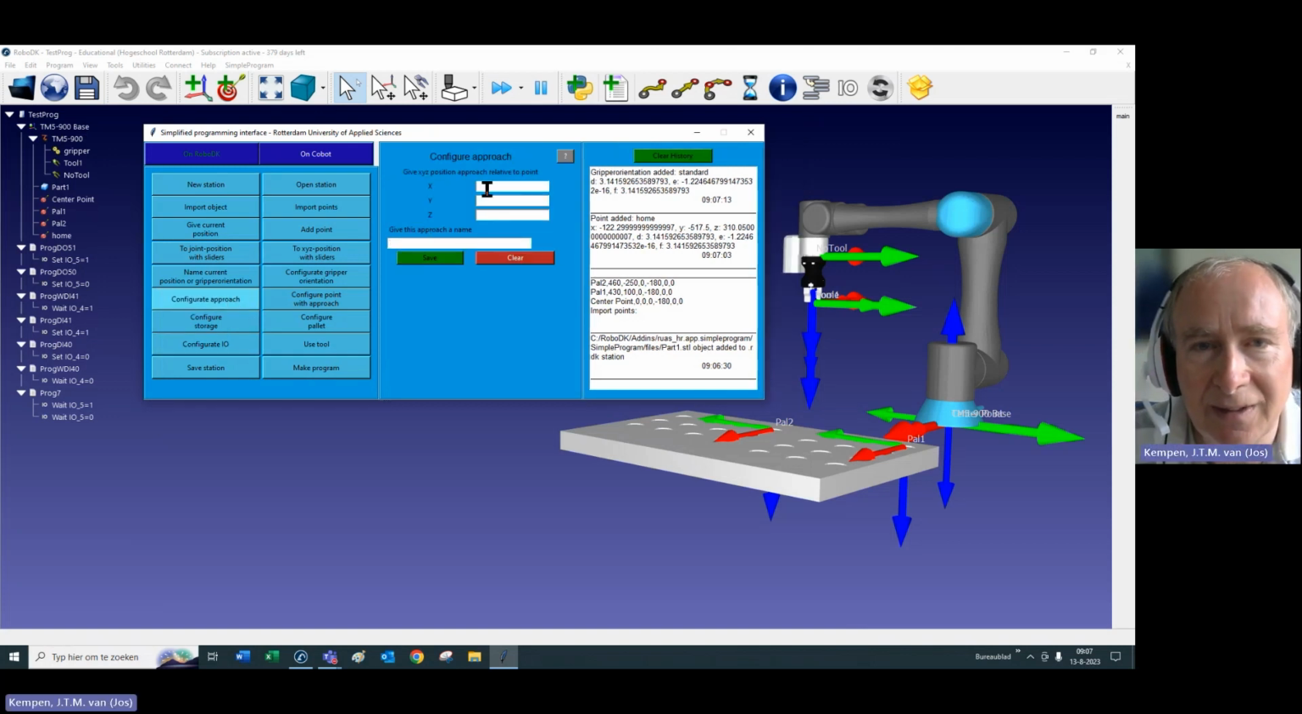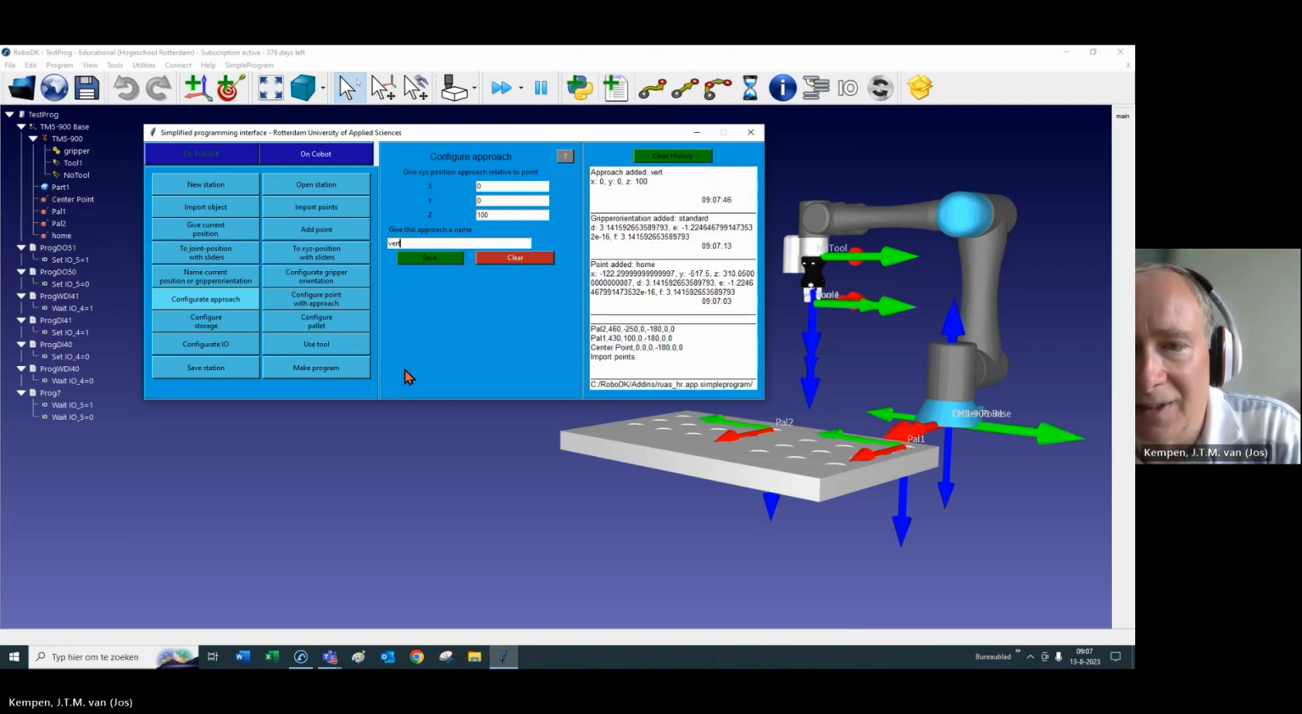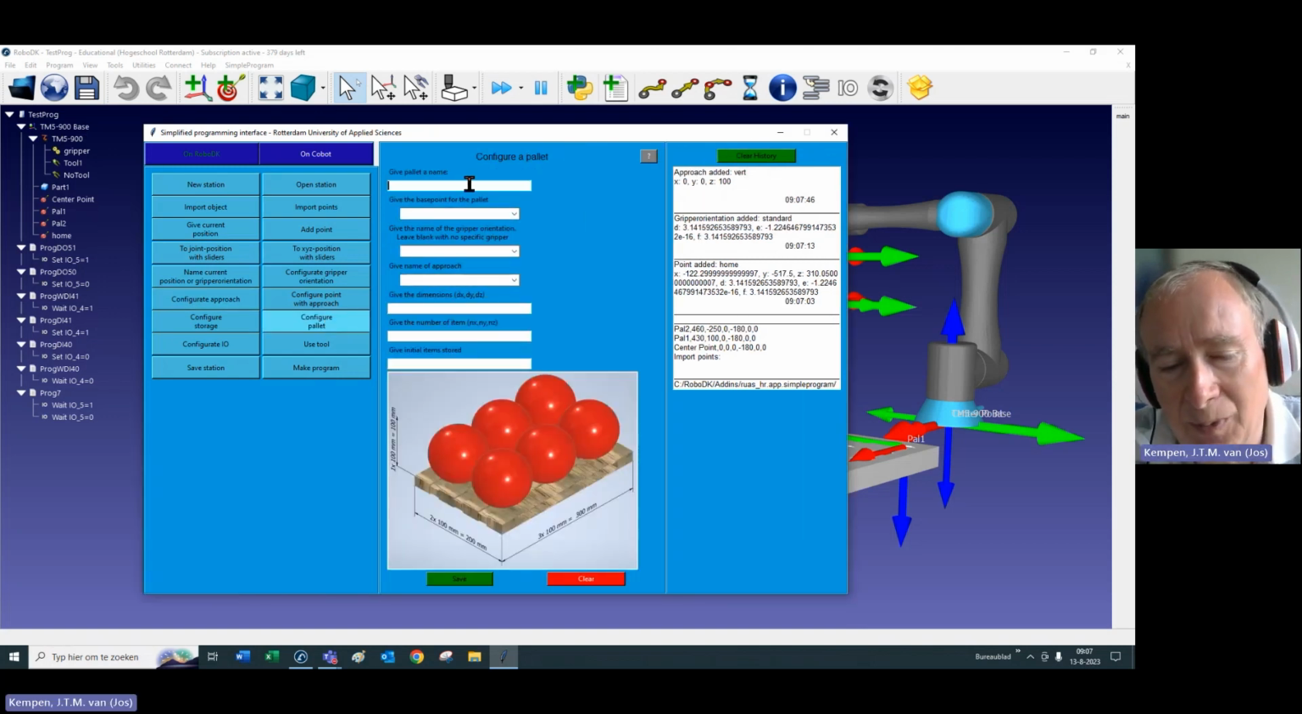And then the vertical approach that I want to have, I just give in by the number of millimeters in Z direction in this case, and I call it vertical. I save the approach. That's the point before it takes the object from the palette. And I have to configure the palette, like palette 1 starts at point palette 1. It uses the standard orientation for the gripper and a vertical approach. I can have more than one, of course.